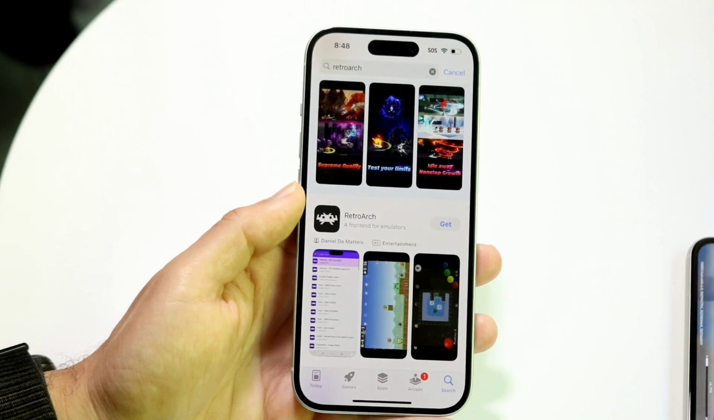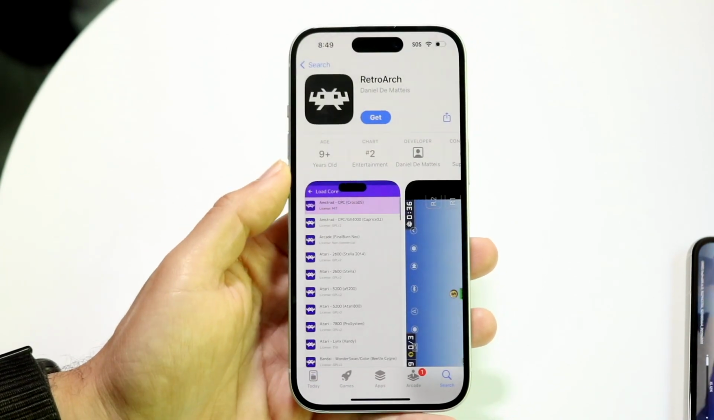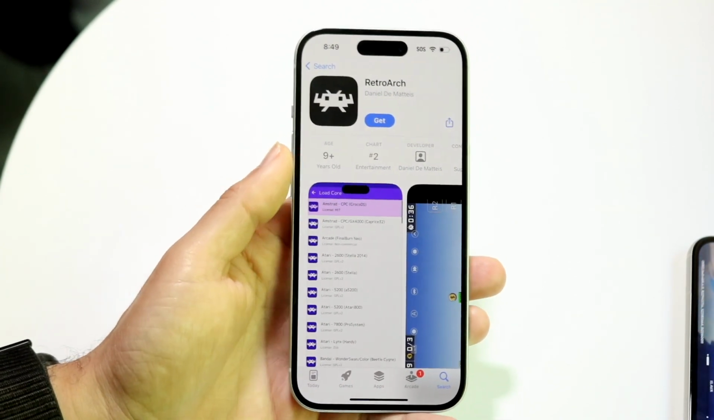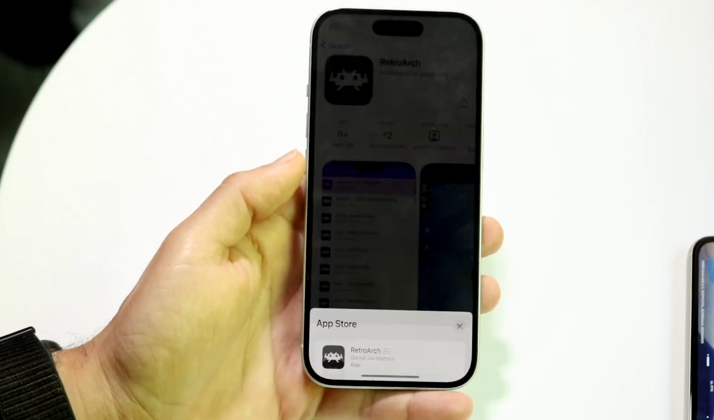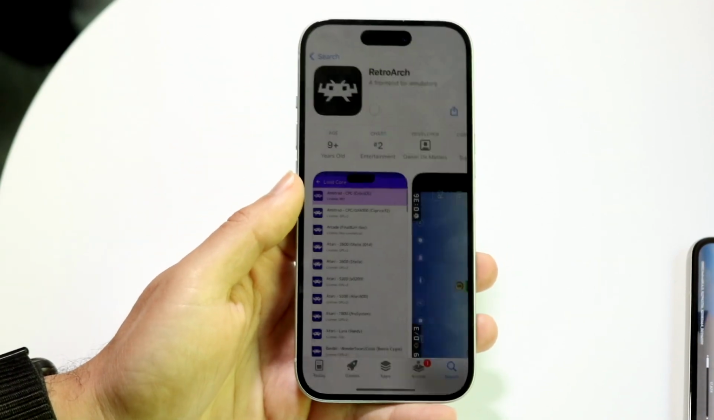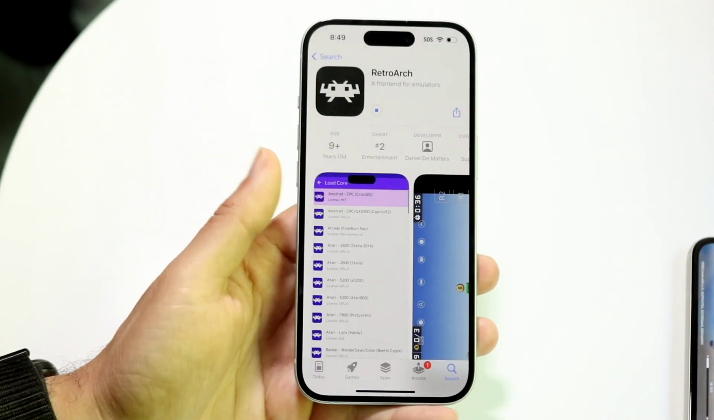So what you're going to want to do next is tap on RetroArch right here, make sure it's by the same developer, and click on Get. Now to do that, it's going to allow you to install it, and then you'll basically be good to go.